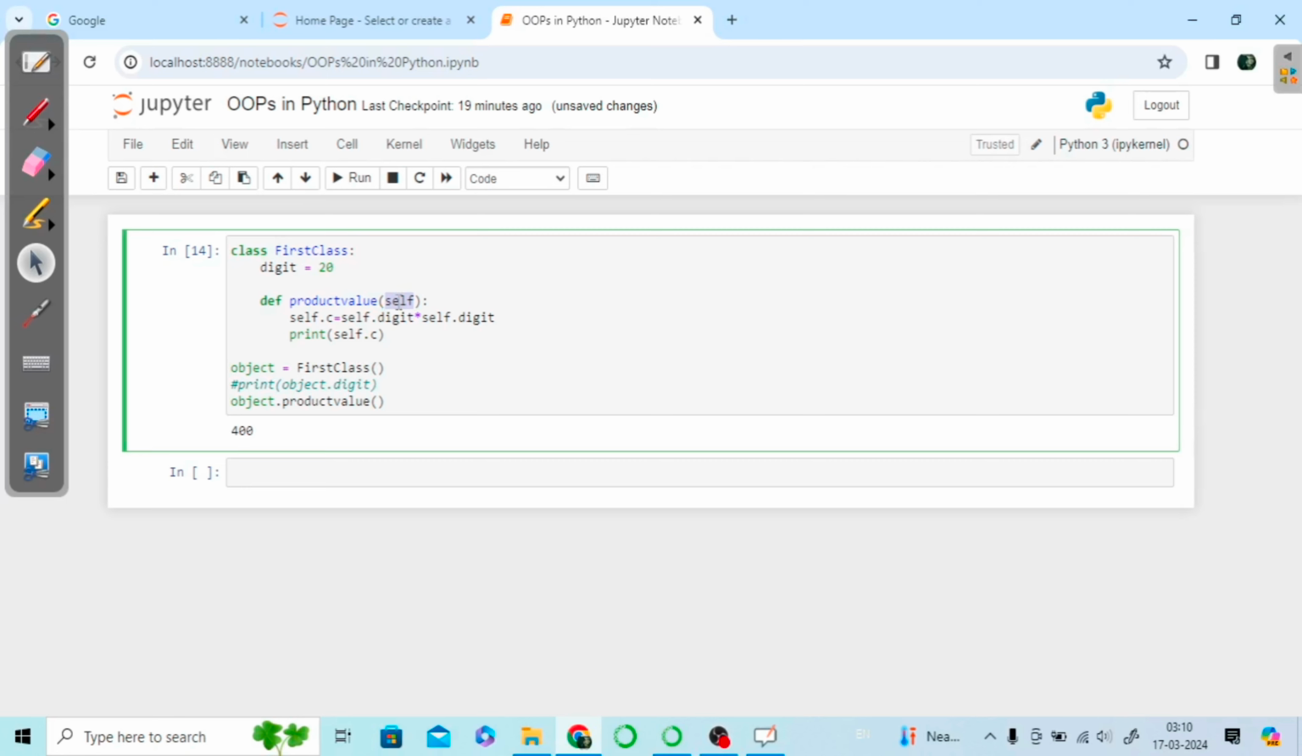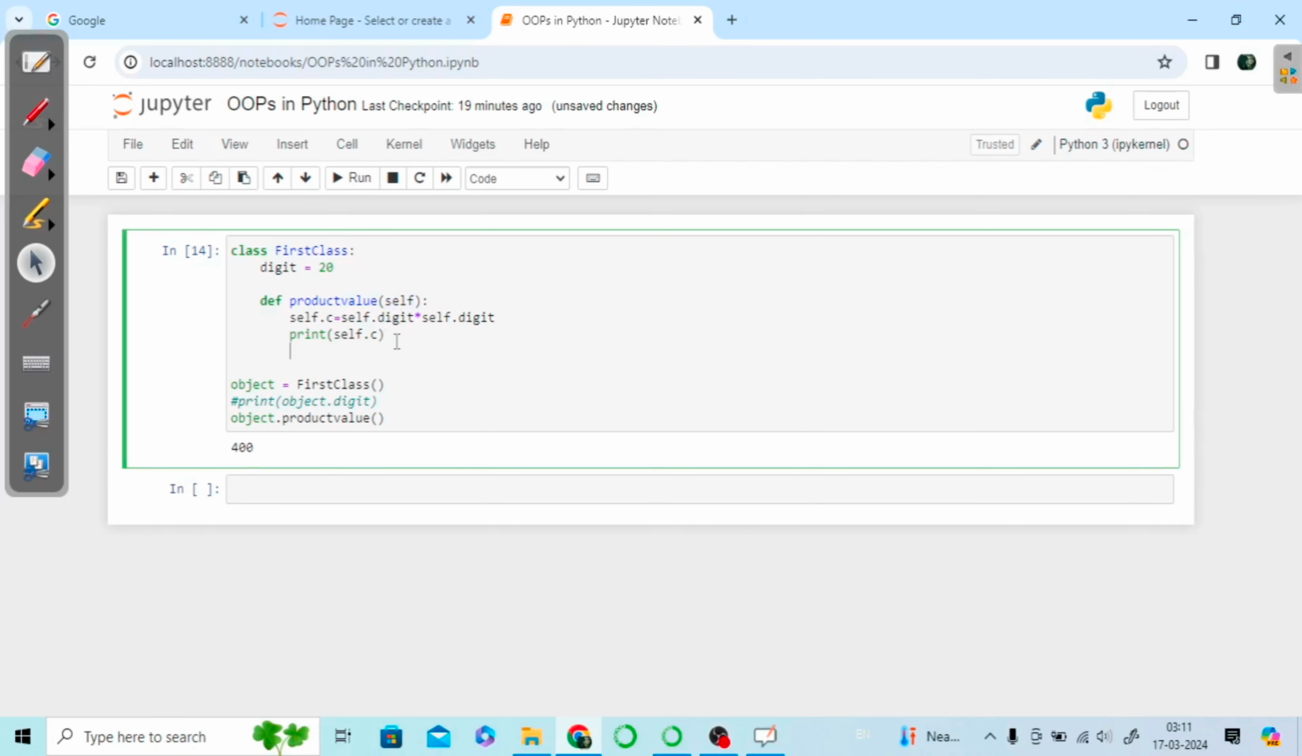Let's modify this code and try to print something else. So what am I saying? Let's make another function here.